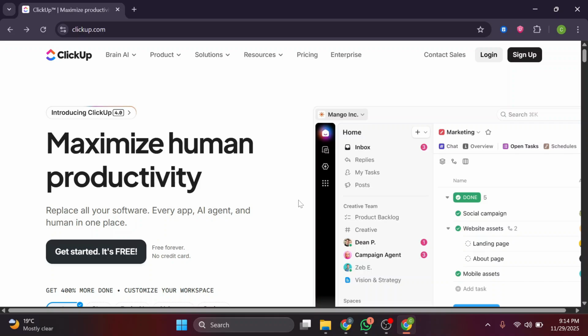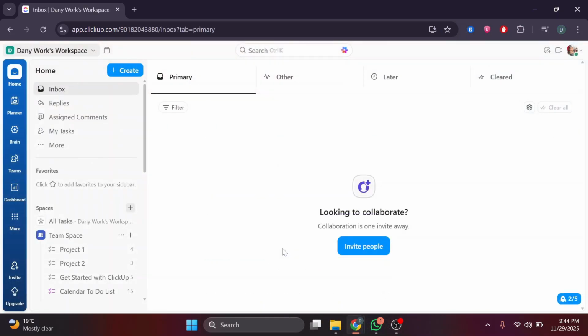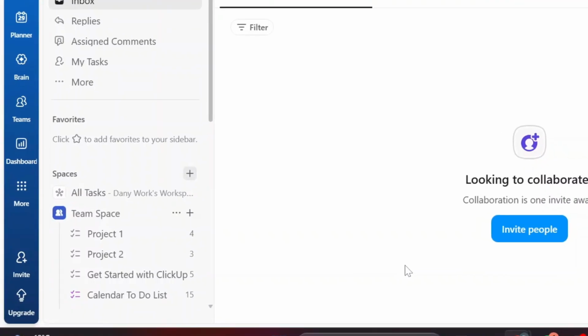First, open your browser and head over to ClickUp. Once you're on the home page, click the login button at the top right. If you prefer quick access, feel free to log in using your Google account. It's fast, convenient, and keeps everything synced across your workspace. After logging in, you'll land inside your ClickUp workspace where all your projects and lists are displayed.